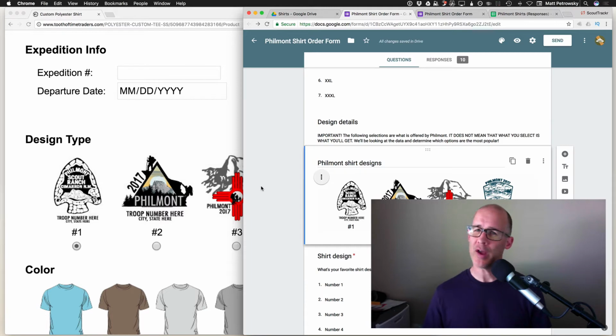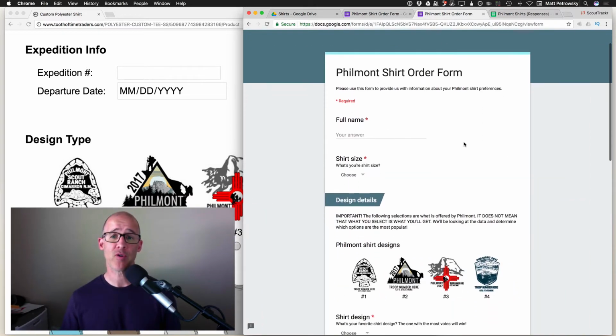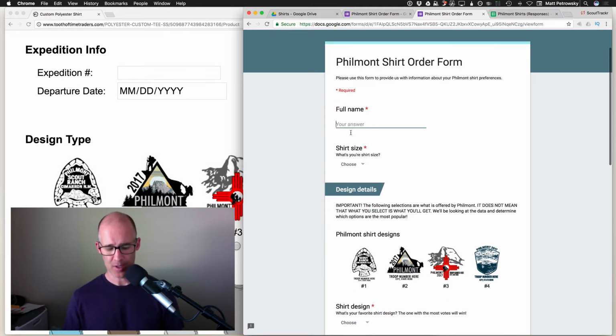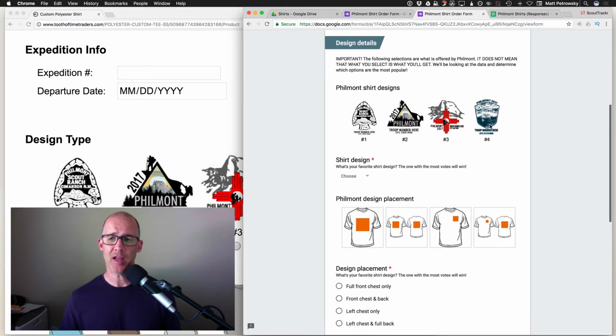So in other words, you don't have to take a lot of time and replicate this form if I give you access and you make a copy. You can just use it year after year or for however many times that you are going to attend Philmont. So let's take a look at how the form actually works. Over in the form, we of course have the full name, then we have the last name. Let's go ahead and fill it out. So I'm going to say Bob Wonderful, and my shirt size is a large. And I like design number 4.